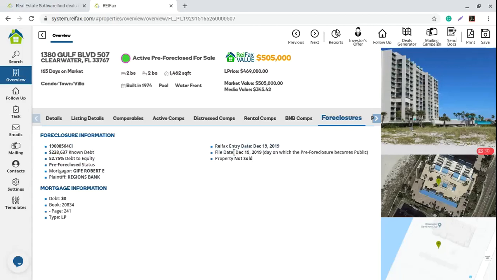The dates are the same because as soon as a property has been registered, or the lis pendens became public, we have it here on ReiFax. So this lis pendens, where P means lis pendens, was registered last year on December 19. So this property is a recent pre-foreclosure. It doesn't have an auction amount and an auction date set up yet. If you don't see the auction date and auction amount below, it is because the property doesn't have them yet. It is still only a lis pendens.